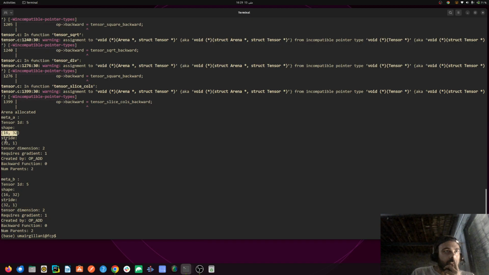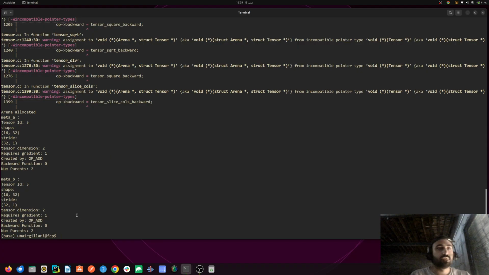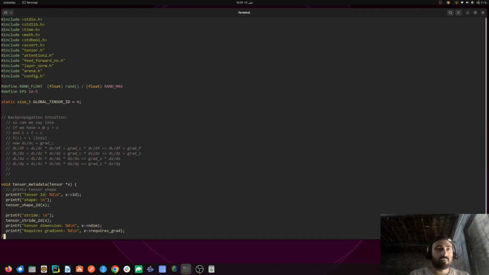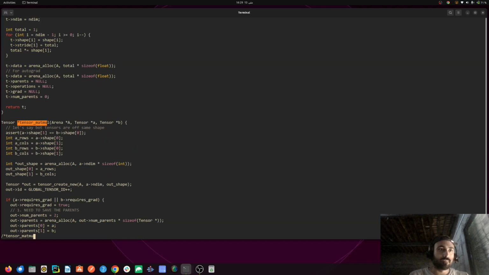A data is created by operation add, that's correct, and B data is also created by operation add, which is not true, right? So let's check what's wrong. In matmul, something is wrong here. Output shape equals what? A rows versus B columns.